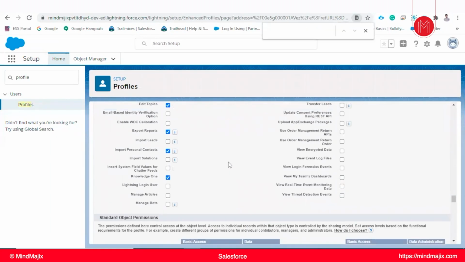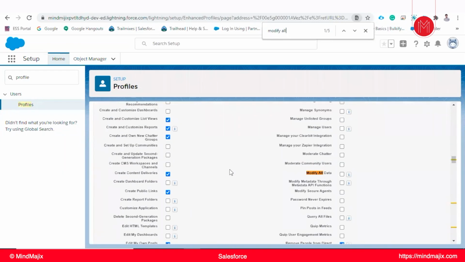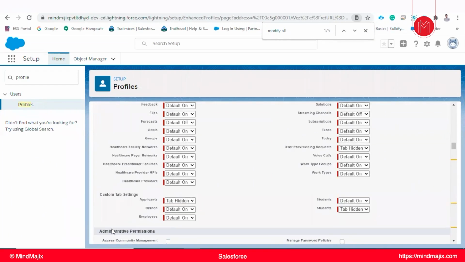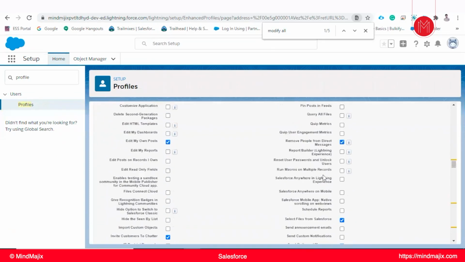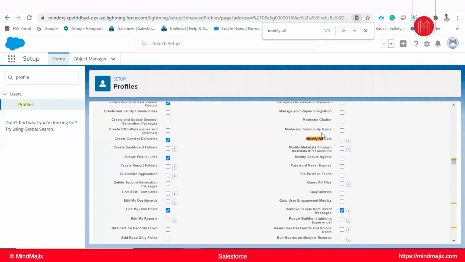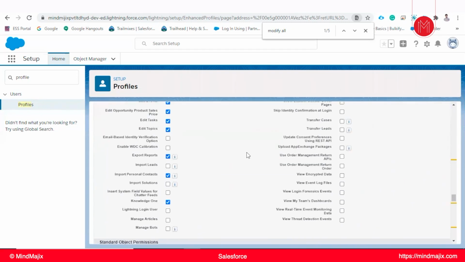Search for Modify, and it will come under administrative permissions. Okay, Modify All Data, and there will be View All Data as well. If you enable this, the users of that profile can edit, delete, and transfer the records in our organization, regardless. Okay, this is about Modify All Data. View All and Modify All come under the object level. So now it's the custom standard user profile.